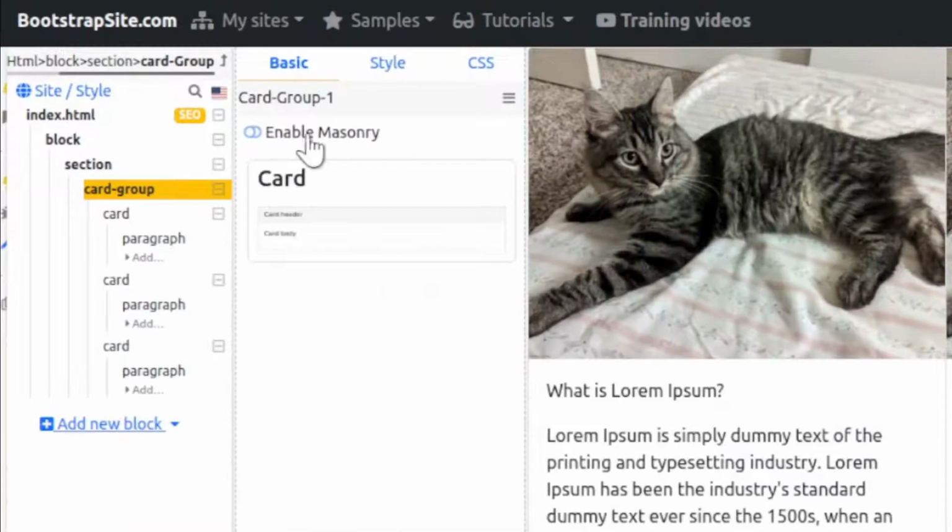You can also enable this masonry option. So this would render the cards like Google Images when they are of unequal heights.